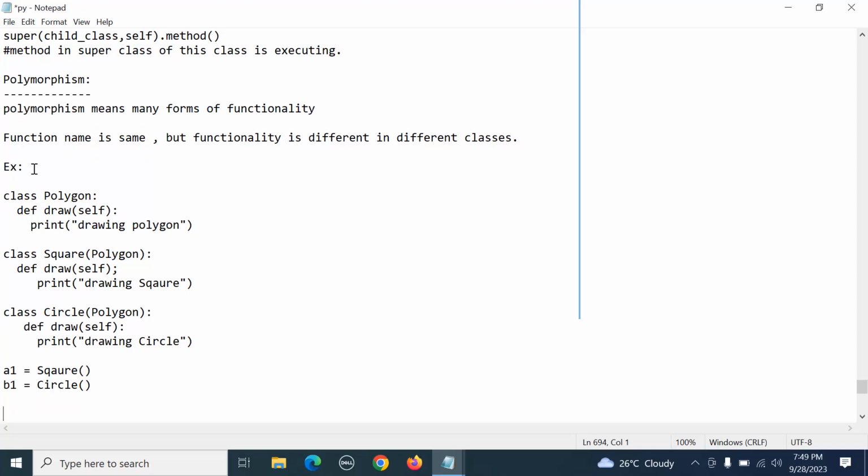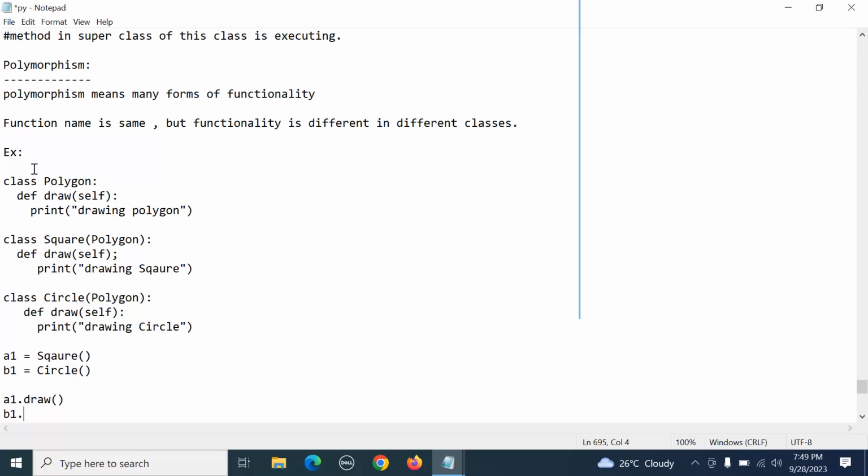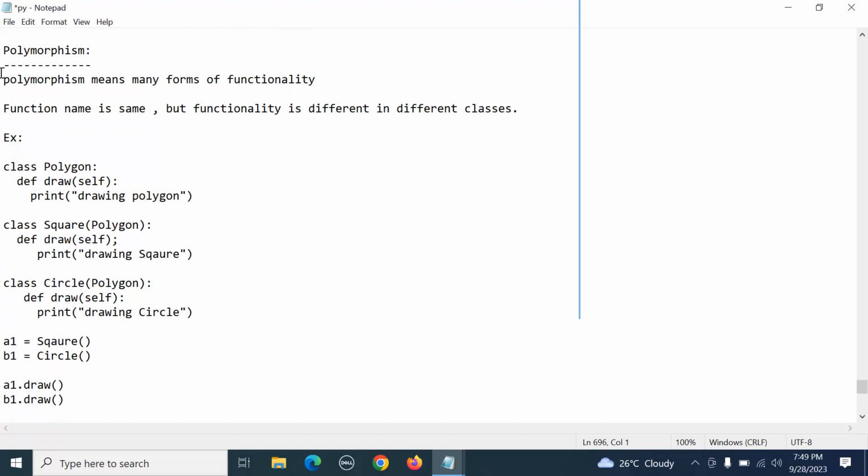Now call the functions of the two different draws in Square as well as Circle: a1.draw() and b1.draw(). a1.draw() means it executes the output "drawing square", whereas here it gives "drawing circle". This way the output will come.